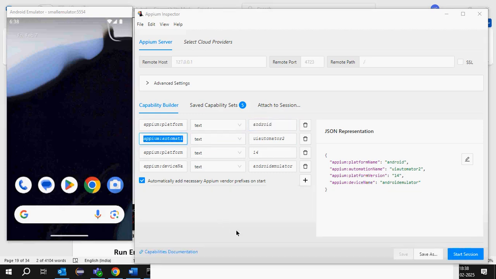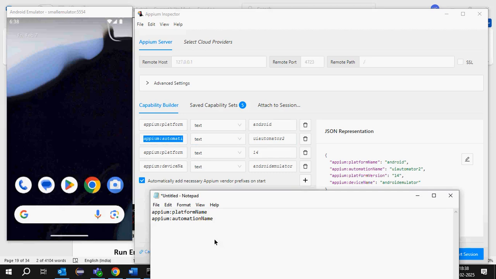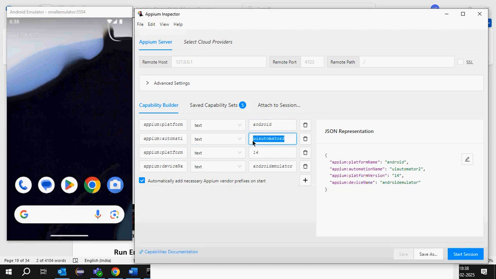Next one is automation name. What is the automation name for Android? UI Automator 2, for the latest version. Previously, suppose your company is using 1.x, it is UI Automator. These lessons I am doing on the latest version, so UI Automator 2.